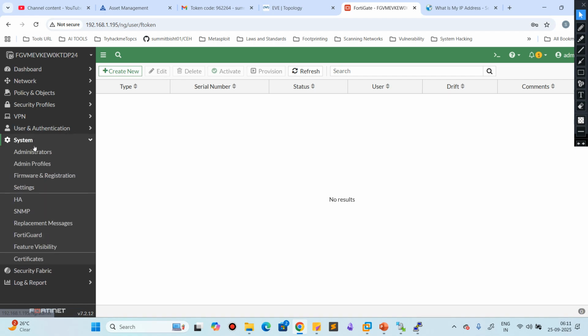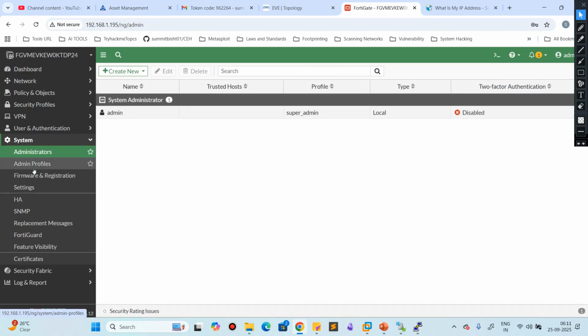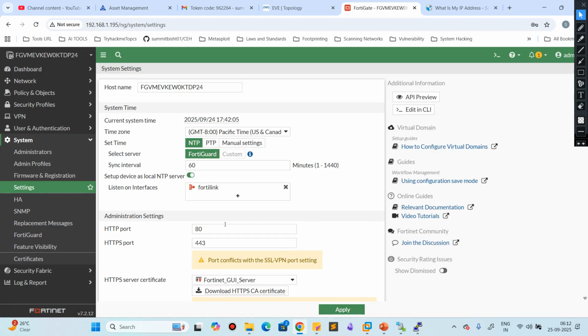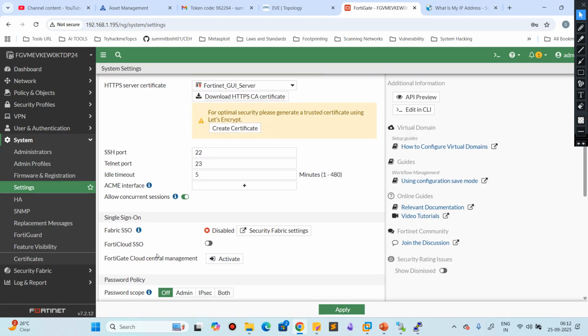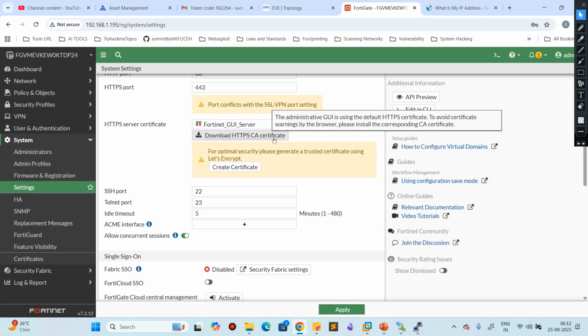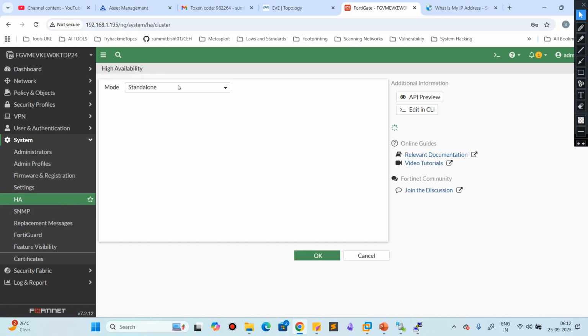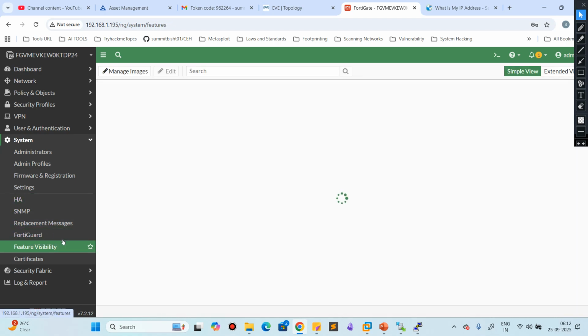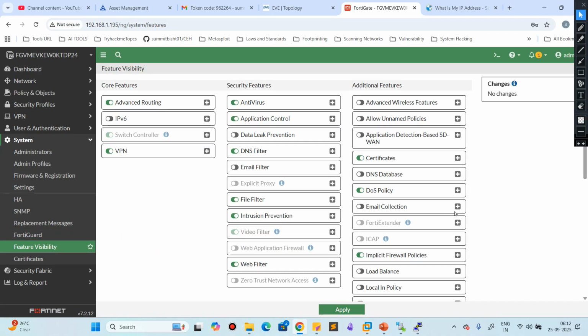And then we have system administrators. We can create administrators, admin profiles, firmware, registrations like this. We are only registered up to date. And the settings, if you go here in the settings, you can set NTP, PTP, manual settings, FortiGuard, certificate. If you need an HTTPS certificate, you can download this certificate here. HA, SNMP, replacement messages, FortiGuard, feature visibility. You can select here what you want.